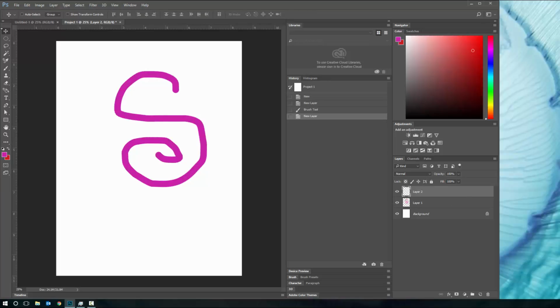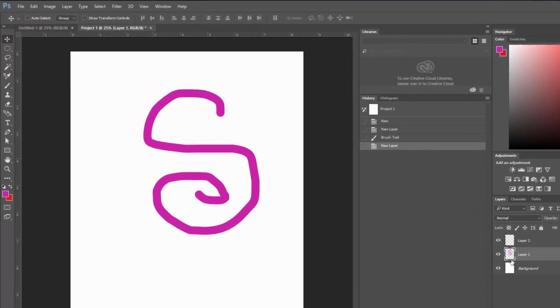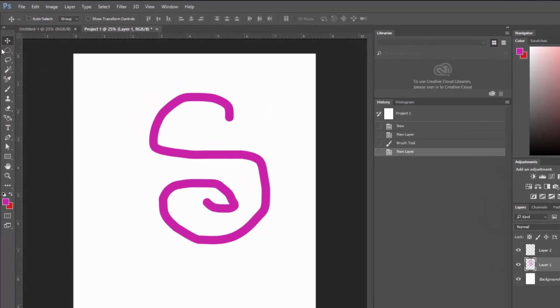Actually, I will show this again. The Move tool does exactly what you'd expect it to do. You select the layer you want to move around. Ideally, you will have something on that layer. That's why I turned layer 1 back on. And it's shaped like a little plus sign with arrows on the tips.